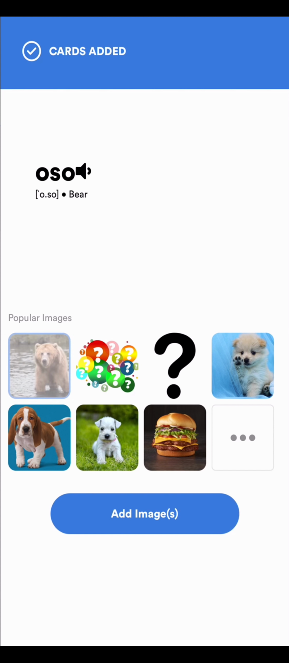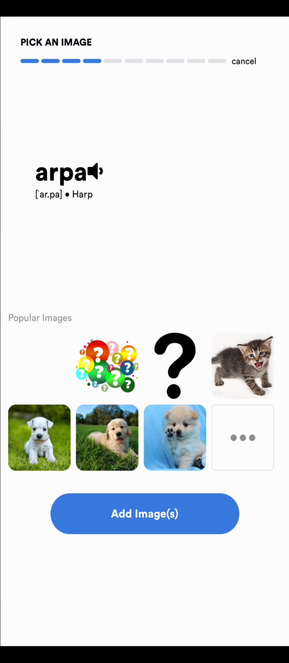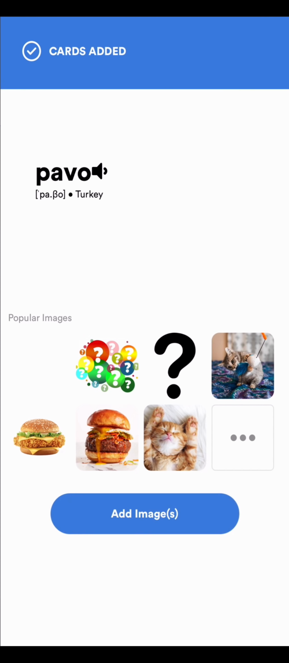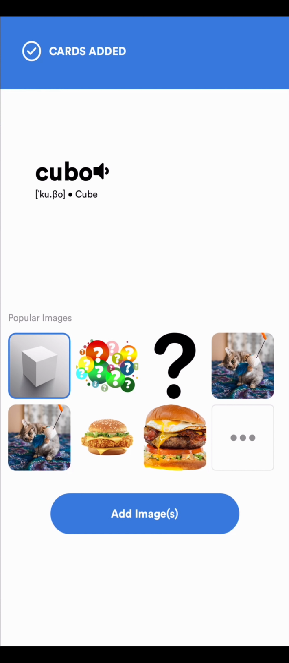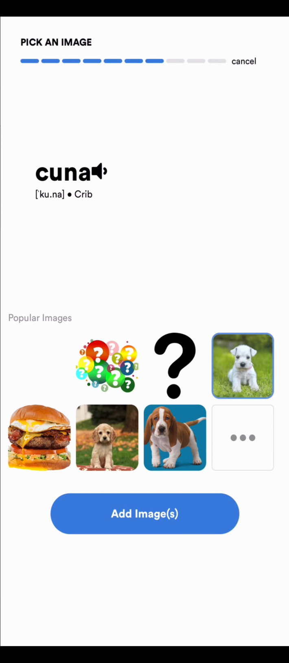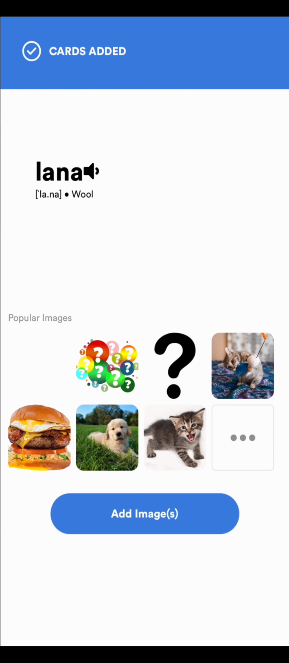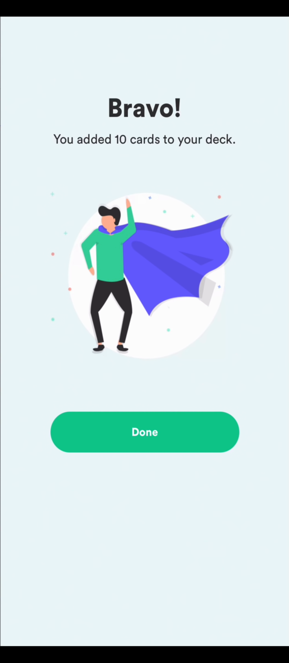So I'm going to choose my seal. I'm going to choose my bear. I'm going to choose a koala. There is no koala, so I guess this cat is a koala. I'm going to choose a harp. There is no harp, so harp is a bunch of question marks. Same deal with the turkey, it's going to be a turkey sandwich. There's a cube. We got Kuna, a crib. I don't know, this dog belongs at a crib. We'll have actual pictures that are the right crib pictures. And so once you've finished, we're going to give you a sort of congratulations screen.